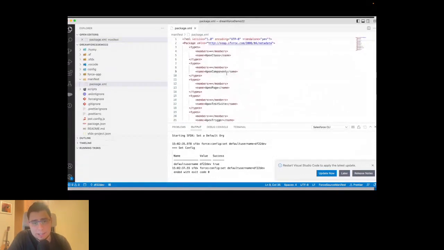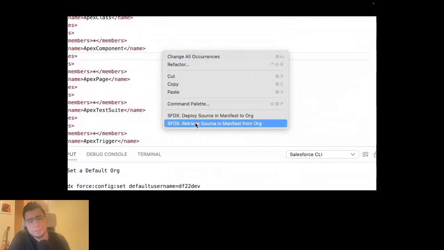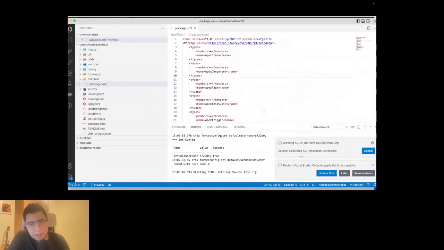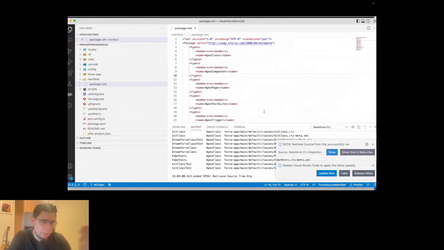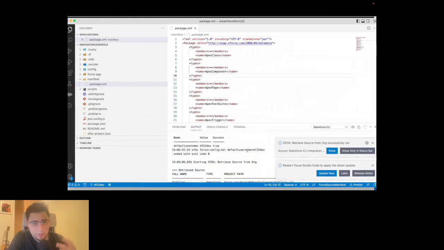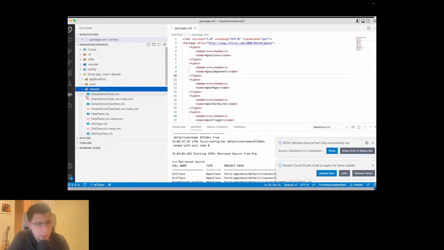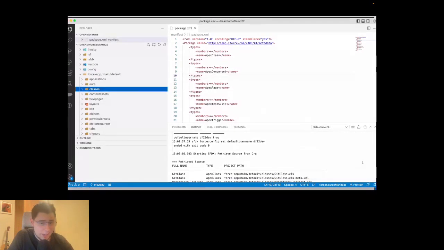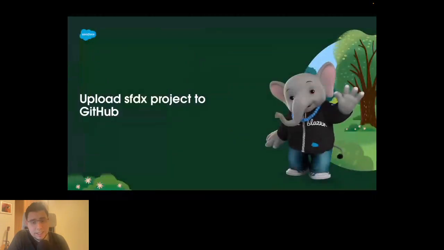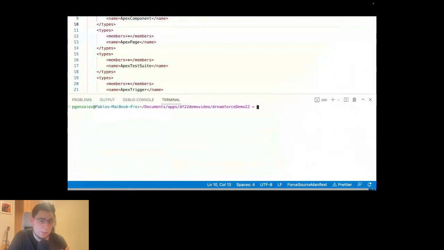Let's say in this case, I decided to go with the default. I'm going to just have all the code-based metadata. The next step is then to retrieve that, which is obviously going to retrieve all that metadata into my local file system, which we can now see right here. The next step, again, this is all about setting it up the first time, is to upload the entire SFDX project to GitHub.